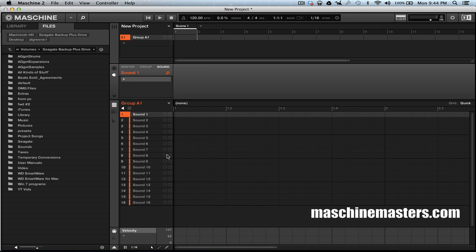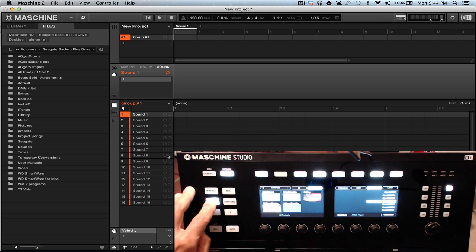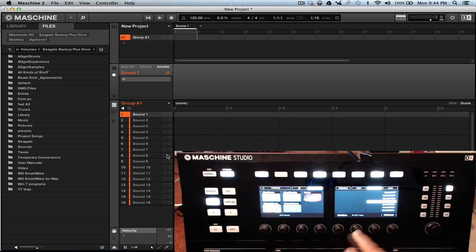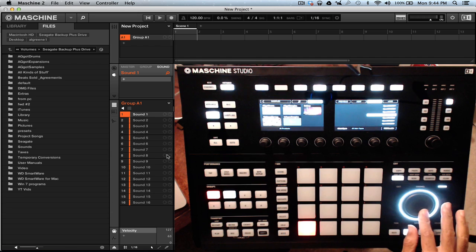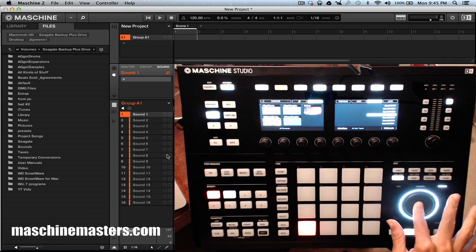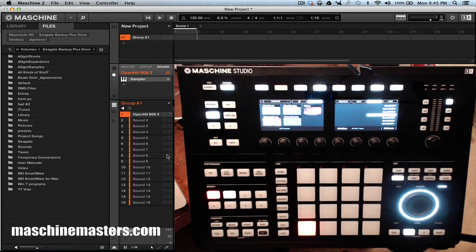I've been getting a lot of questions on how to access your choke group so one sample can cut the other sample off. All right, what I'm gonna do is load up an open hi-hat and a closed hi-hat. So how you do that again? You go to browse. Right now it's on open hi-hat, so I'm gonna go ahead and take that one. To load it from the studio, you would just press in the jog wheel. All right, so now that's loaded.